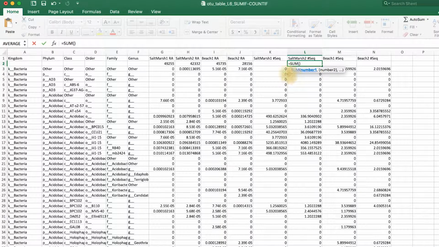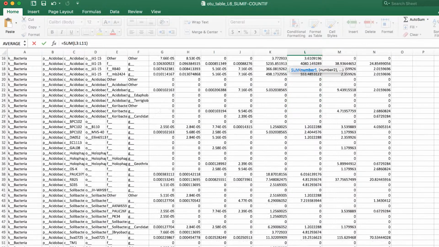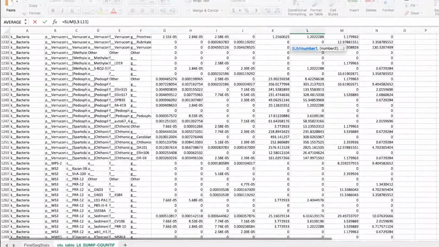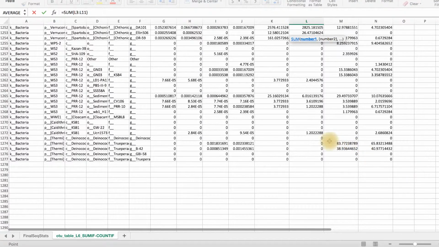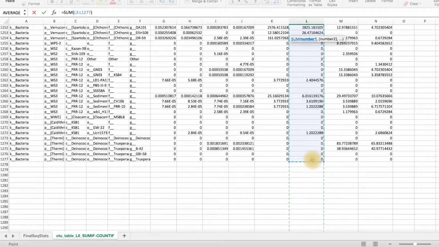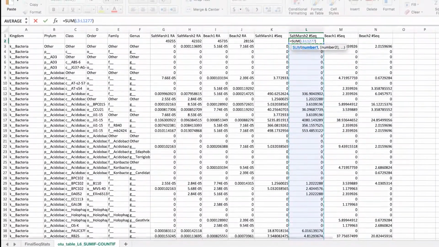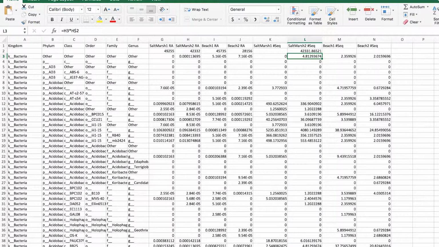And in the open parentheses, you need to select all of the samples in that column. You can drag your mouse, or I'm scrolling all the way to the bottom. I'll hold the Shift and select. And hit enter to complete. And you'll need to apply this to all of your samples.